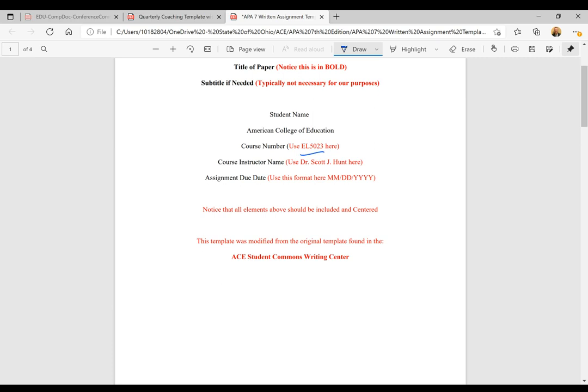Please use my name, Dr. Scott J. Hunt, for the course instructor name, and the assignment due date should be month, day, and year, with the full year indicated there. Please note that all of the elements need to be included, and they should be centered on your title page, and I have that note here. The template that you're looking at is really something I pulled from the Student Commons Writing Center and modified here for our purposes so that you can see exactly what it is the expectation is for formatting.